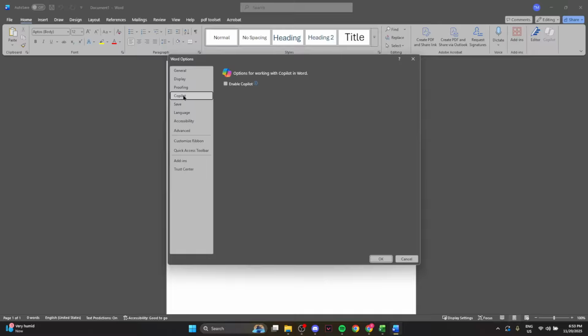Now, tick Enable Copilot. This tells Word to switch on AI features within the app. You might notice a brief pause while the setting is applied. Make sure you're connected to the internet because Copilot relies on online services to work properly. Some organizations manage these features centrally, so if the checkbox is grayed out, it could mean your admin controls access. Otherwise, once the toggle is on, you're set.